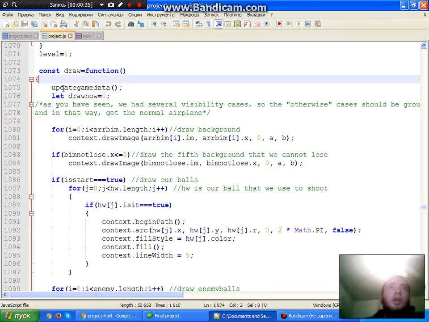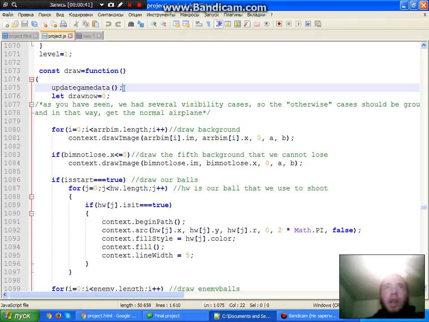So first of all, it updates game data. It calls our update game data function, so our whole data is updated. This function is above. Then we have a variable called draw now, which is responsible for visibility cases, and we will see how. So let's begin.